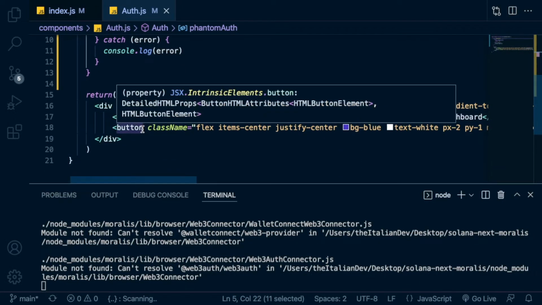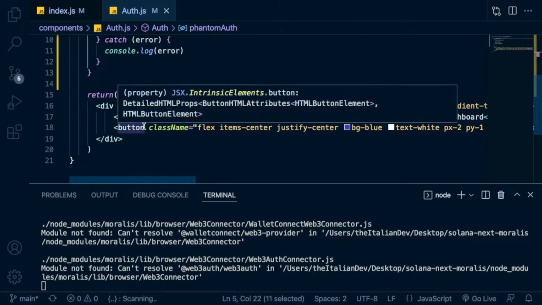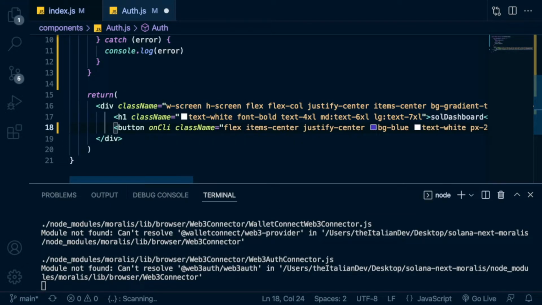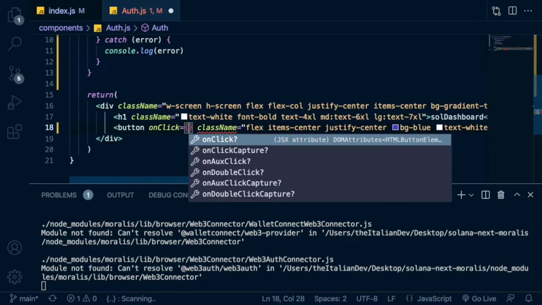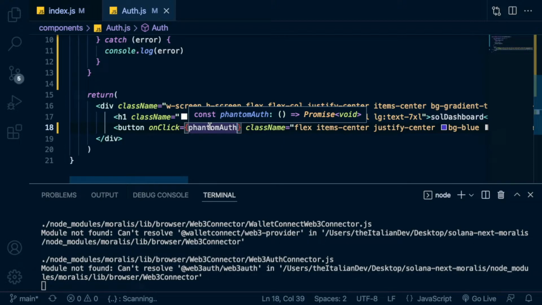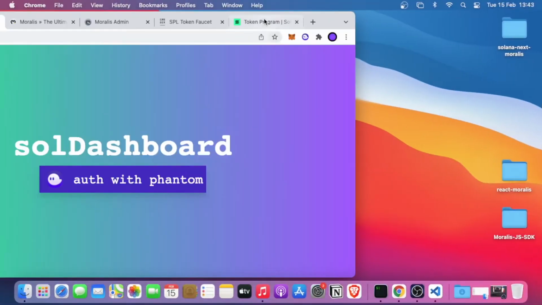Now that we have this custom phantomAuth function that runs this authenticate method, we can navigate to our button, the one saying auth with Phantom, and pass to this button an onClick JSX attribute, and right inside here call this phantomAuth custom method.